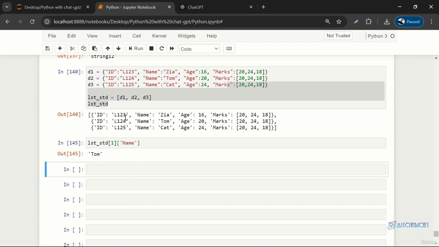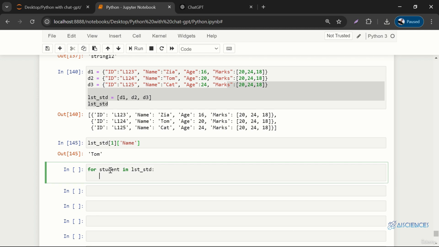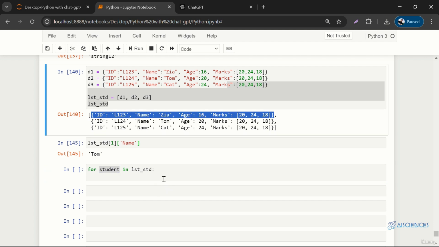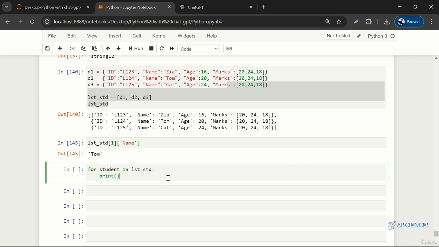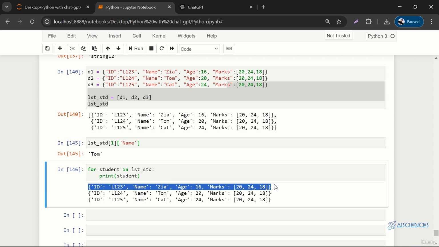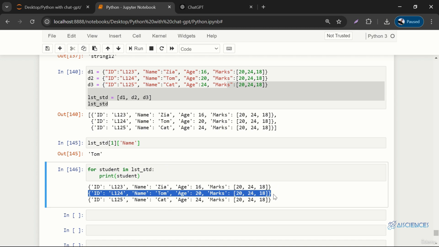If I have to iterate over a list, what should I do? I should write a for loop. So I'll say for student in list_students, list of students. Now here in iteration, one student is going to be this whole dictionary. Let me show you. Student. Yeah. So at the first instance, the student acts as a whole dictionary. At the second iteration, student acted as a whole dictionary.